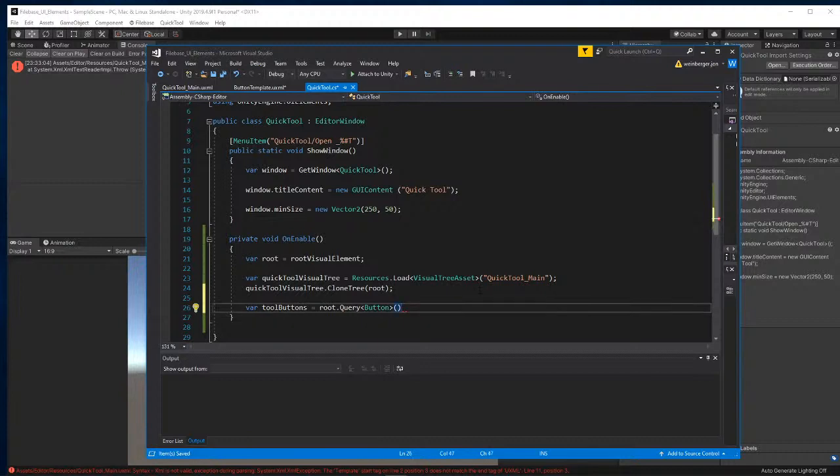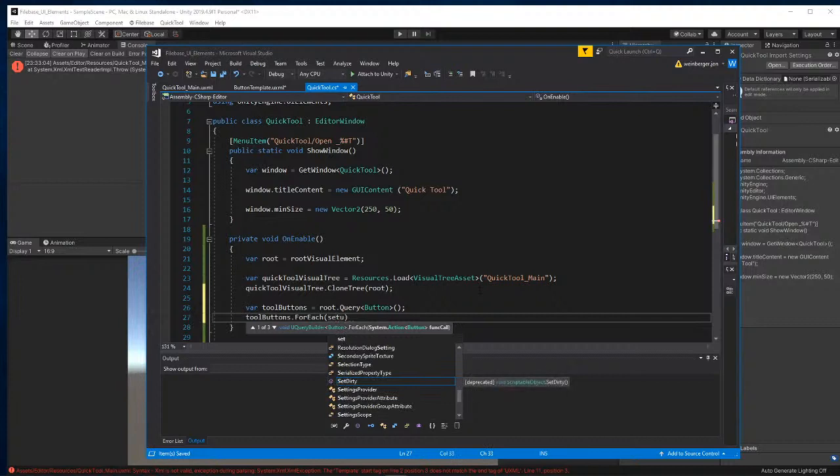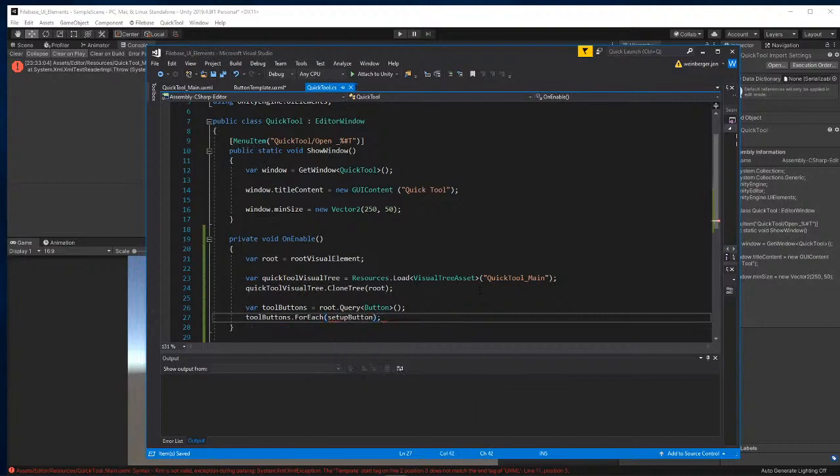Alright, so here we have our tool buttons. It's going to find all 5 of those buttons, and then we can access those buttons, I guess, by saying toolButtons.ForEach. I'm going to call a SetupButton method, I assume. I don't know, this tutorial sucks. It's so spoon-fed. It doesn't actually teach you anything. Now let's write the SetupButton method.